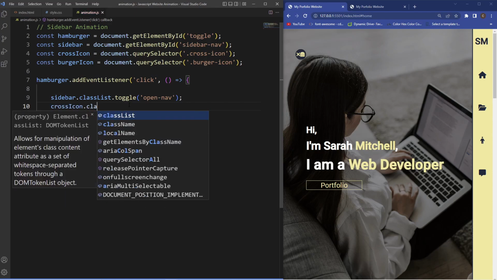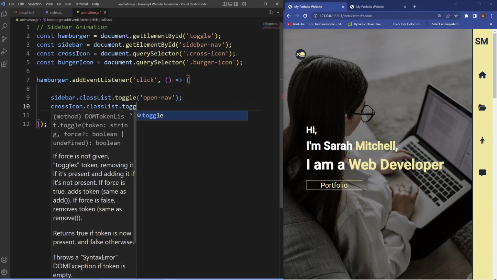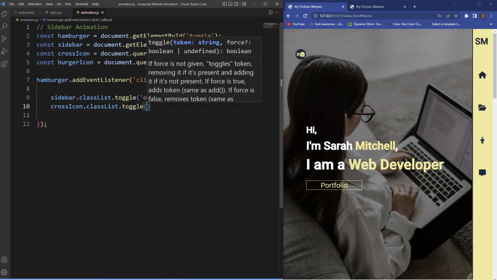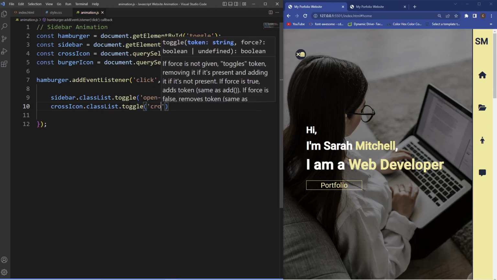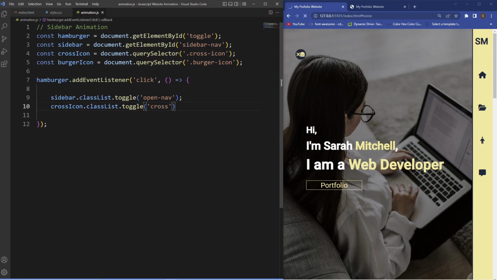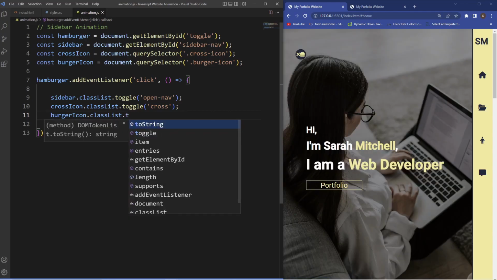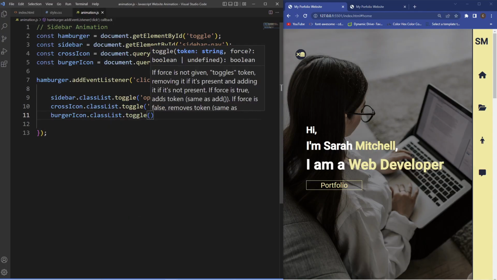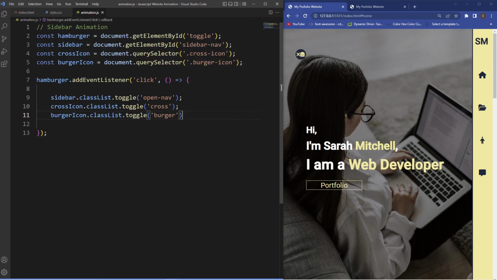We want to use classList again, the toggle method, and the class we want to toggle is cross. And then one more for the burger icon, classList dot toggle. We want to toggle the burger. So as you can see, not that much JavaScript at all.